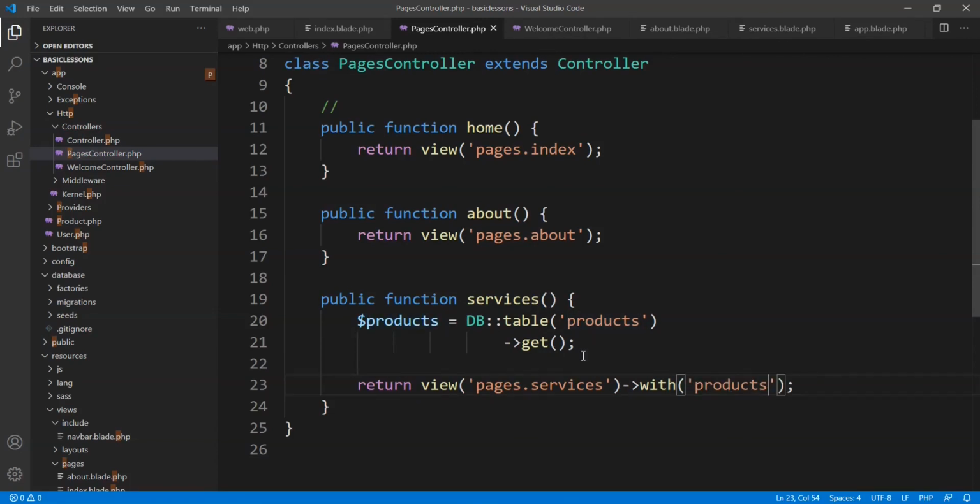Do not take the dollar sign. You take this variable and put a comma like this. That means that while returning, for example, the services page, we will also get all the fields that we have in our products table. This is the meaning of return with products. Make sure to put the same thing here, and I take this variable, products.